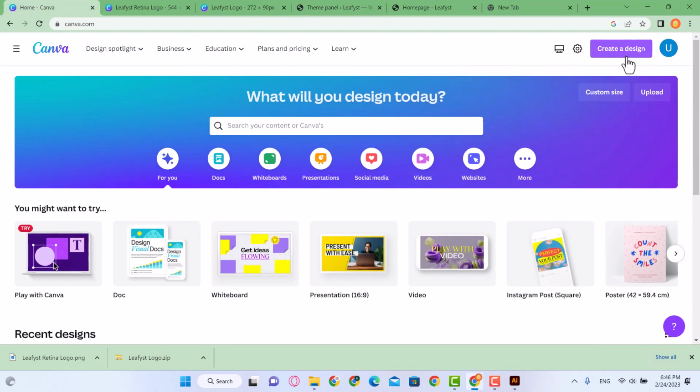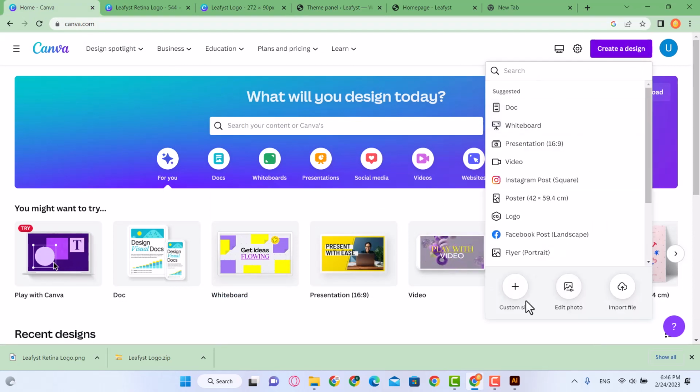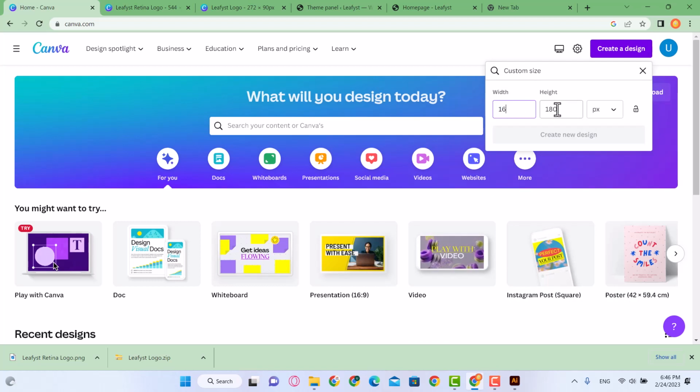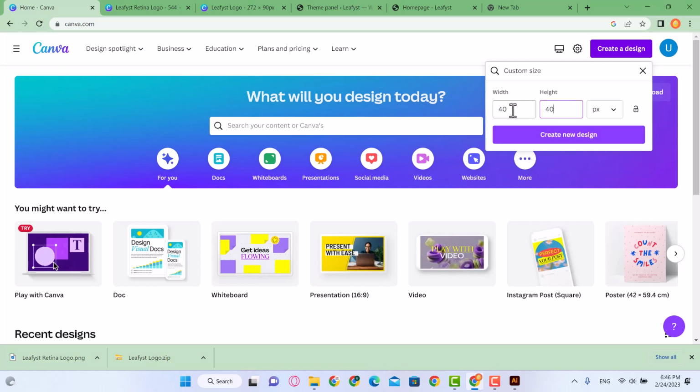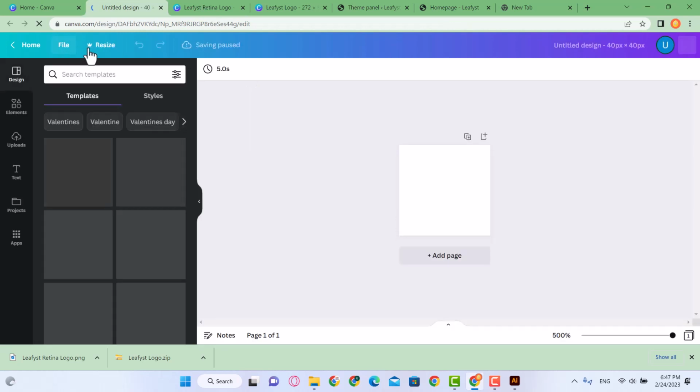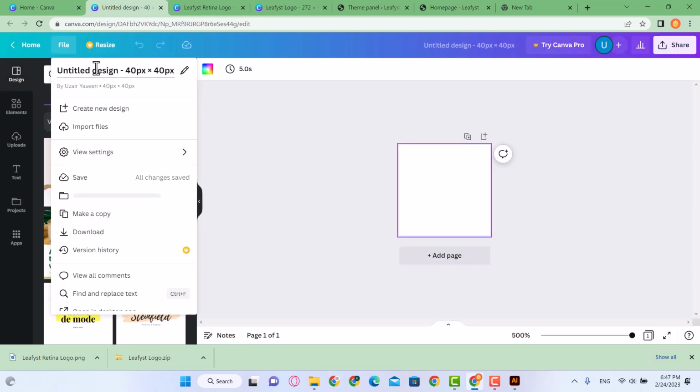We are going back to our Canva panel, click on design, custom size 16 by 16. Okay, it's saying dimension must be at least 40 pixels and no more than 8000 pixels. Okay, since it's a square, I can make it 40 by 40. No big deal. Instead of 16 by 16, we are going for 40 by 40. The ratio is the same. Click on create new design. Now I'll just name it leafist fav icon.